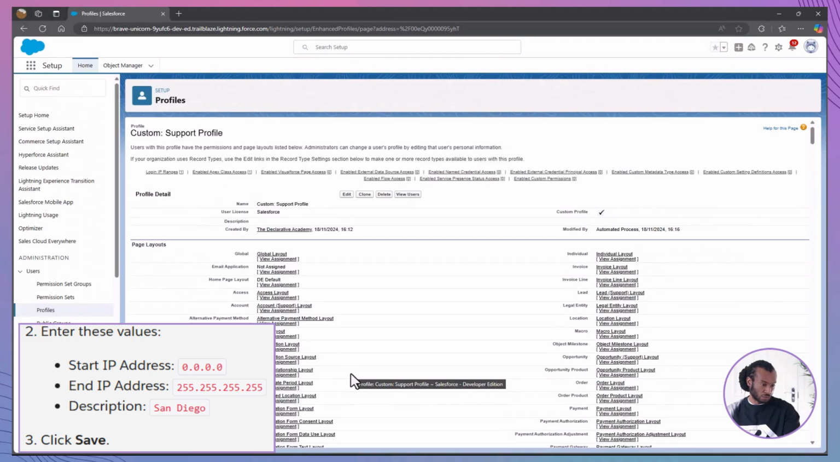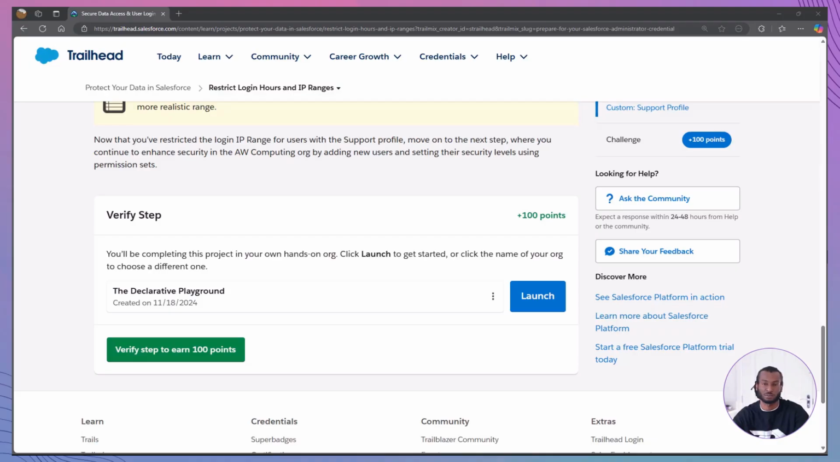Hands-on challenge. Ready to put your skills to the test? Let's dive into a hands-on challenge where you'll implement what we've just covered. In this challenge, we'll walk through restricting login hours and IP ranges for a different profile. Let's say the sales profile. Follow along step by step to reinforce your learning. Ready to get started? Scroll down and launch the playground now to begin your challenge.